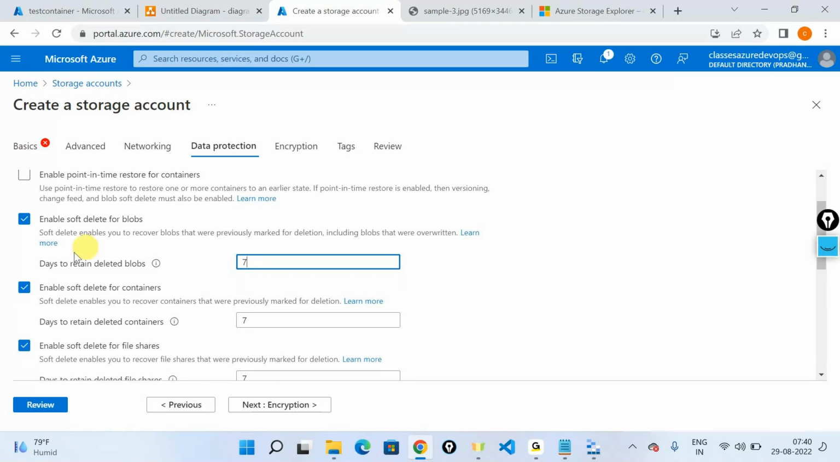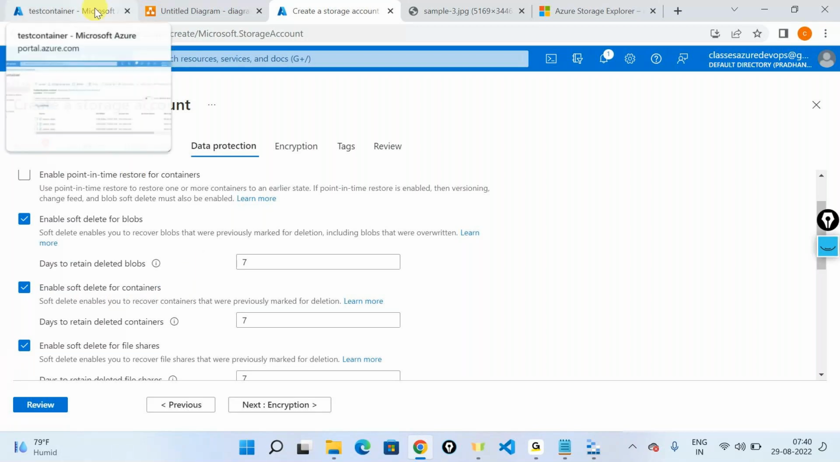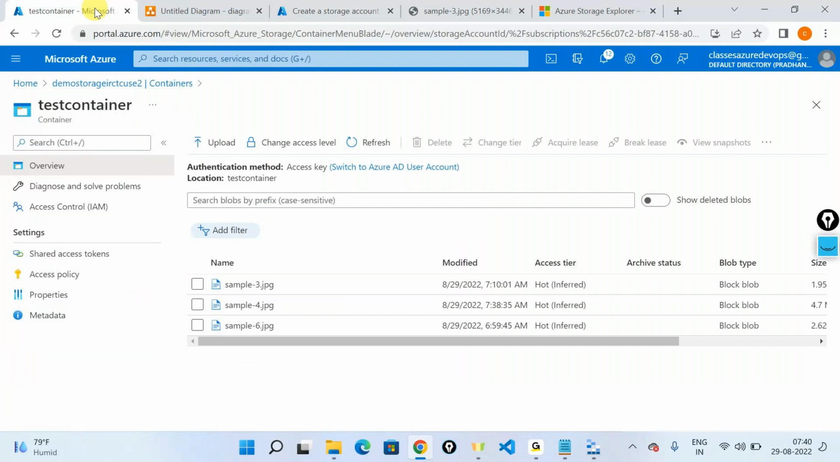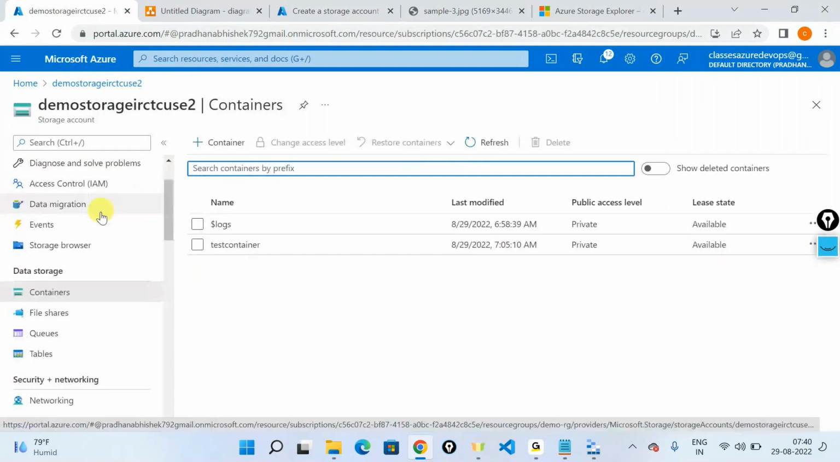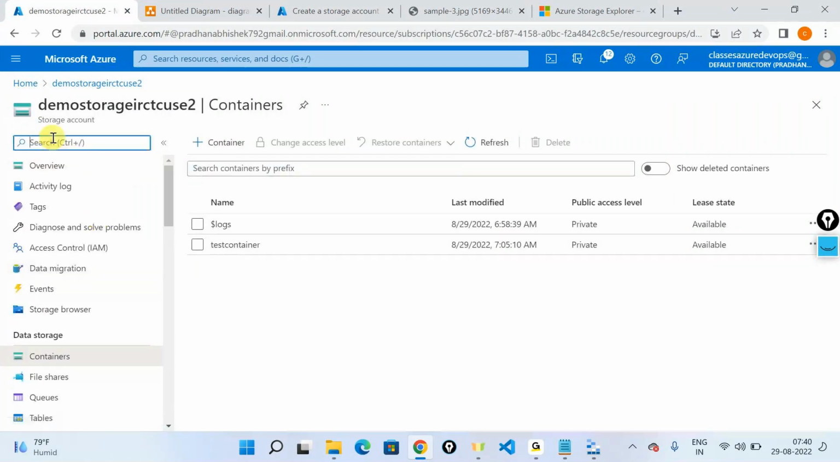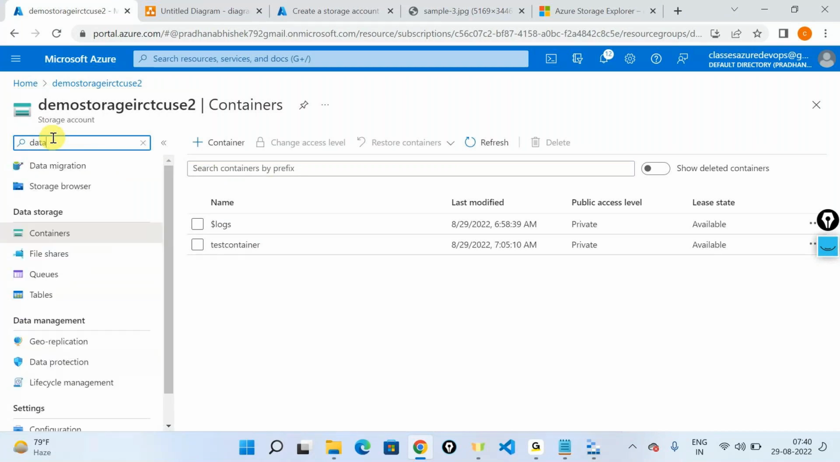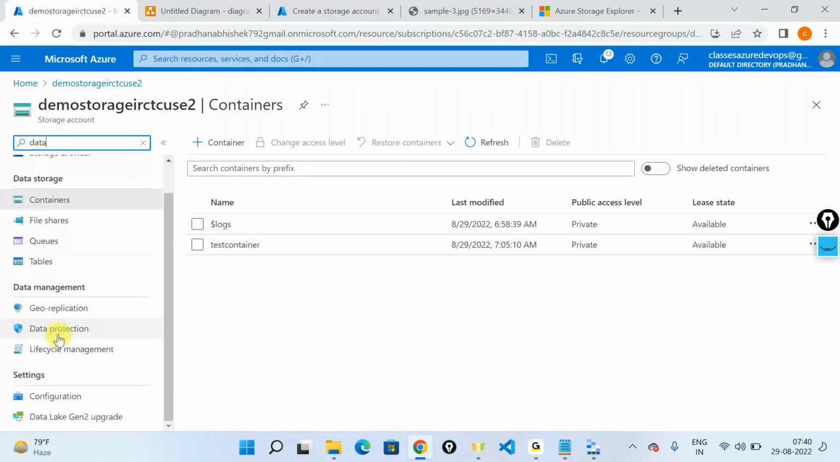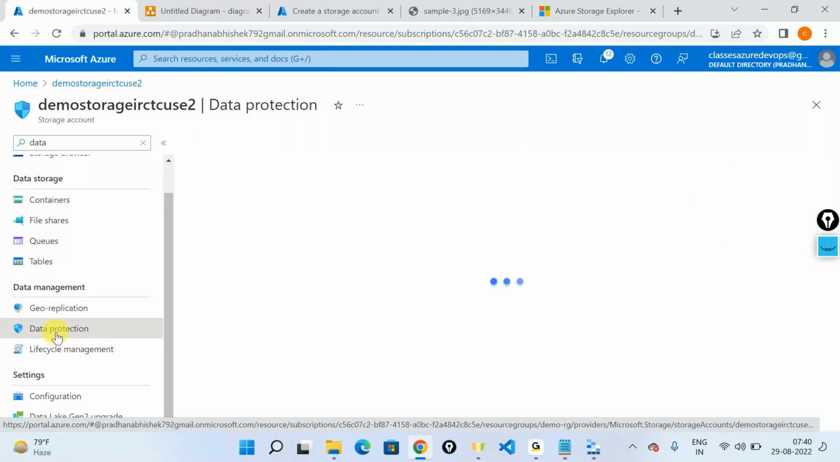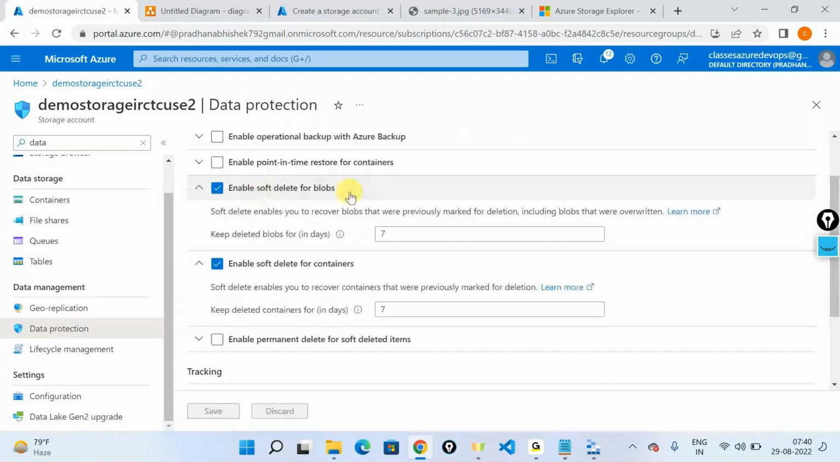You also have the soft delete option for containers, meaning what if your entire container got deleted? Can you recover it back? Yes. Also, you can change this option after you create your storage account. After you create a storage account, just type data protection. Just scroll down. There is something called data protection out here. Same thing, you will get it here as well. Enable soft delete for blob 7 days, enable soft delete for containers 7 days out here, and so on.